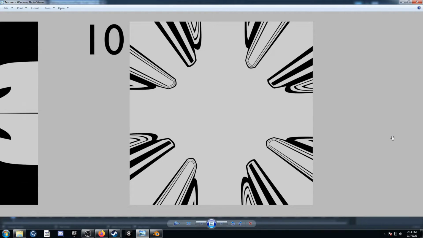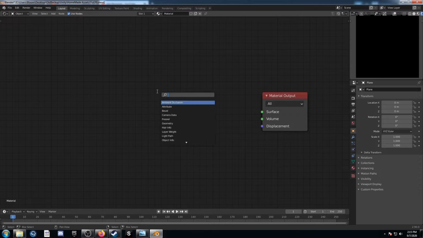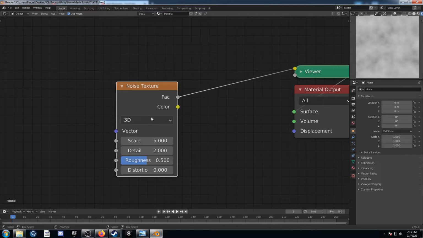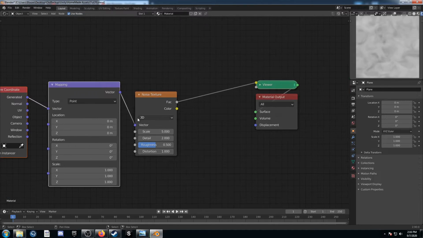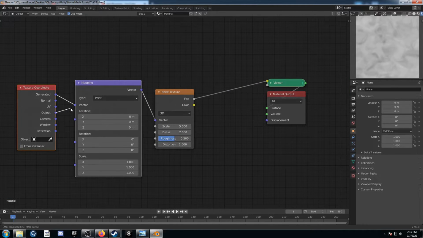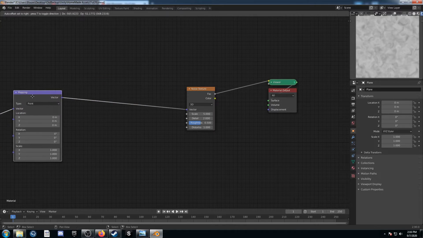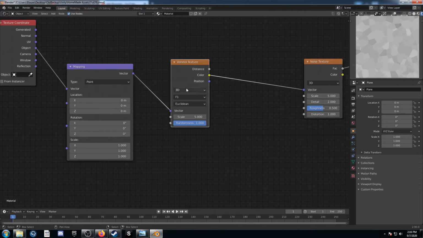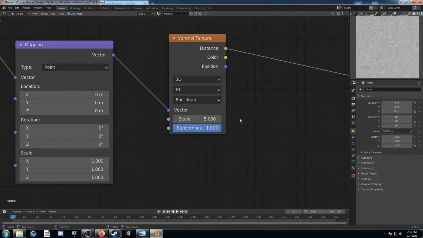This is the next texture we're going to do, texture number 10. Let's start off with a noise texture and just Control Shift left click and get that preview going. I'm going to change the distortion to 1. Hit Control T, bring up a texture coordinate and mapping node, make sure object is plugged into the mapping node. I'm just going to move these guys over. I'm going to bring in a Voronoi and just place it right here after the mapping node. Make sure distance is going into the vector there.